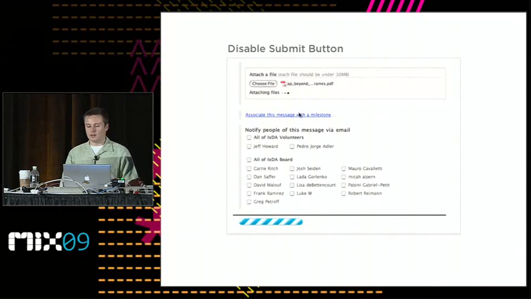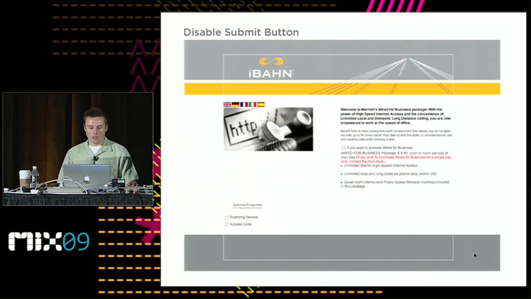In this case, we're attaching a file, and it blanks out the submit button. And here it shows you that that file is being attached.